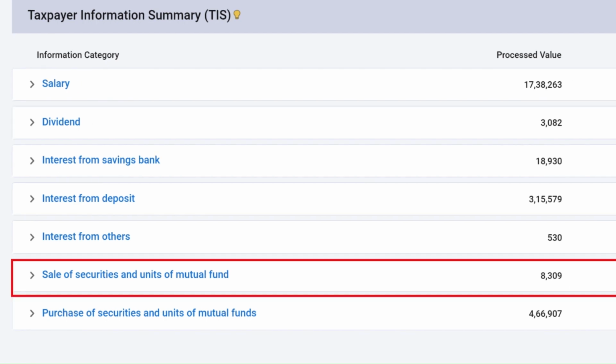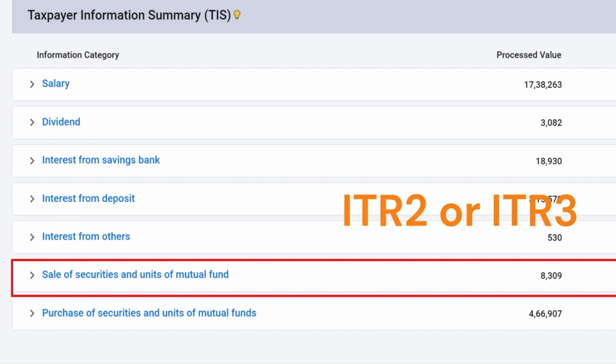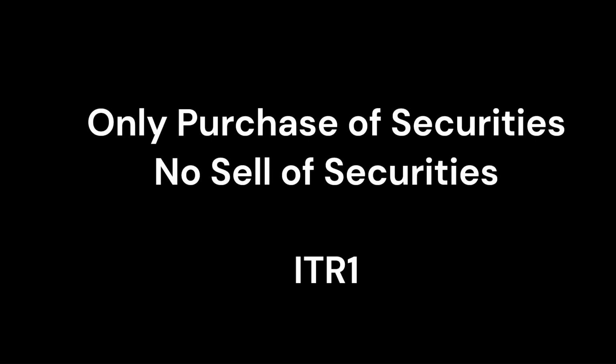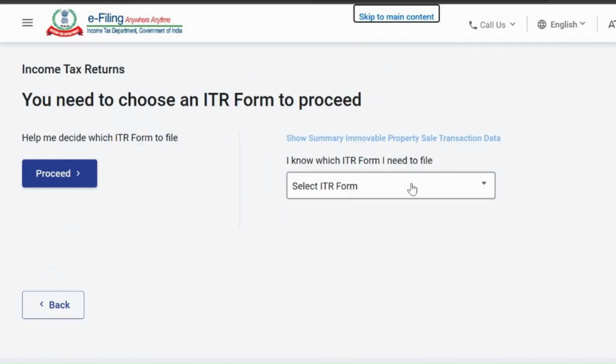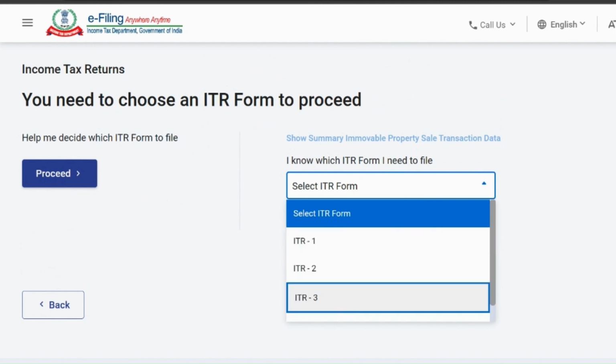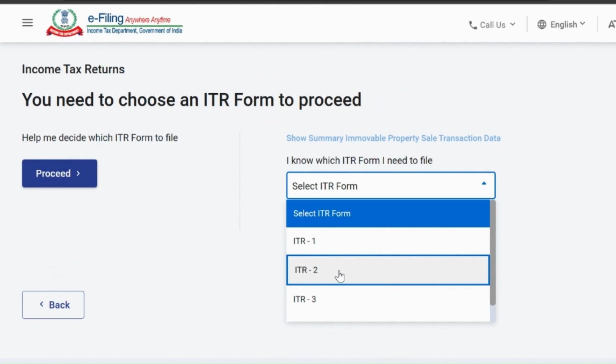If you see an item, sale of securities, then you have a capital gain and you have to file ITR2 or ITR3. If you have purchase of securities, these are not required to mention in returns. If you do not have a sale of securities, only purchase of securities, then you can go ahead with ITR1. Now let's discuss ITR2 or ITR3. In simple terms, if you are doing daily trading, you should file ITR3. Else, you can go with ITR2.